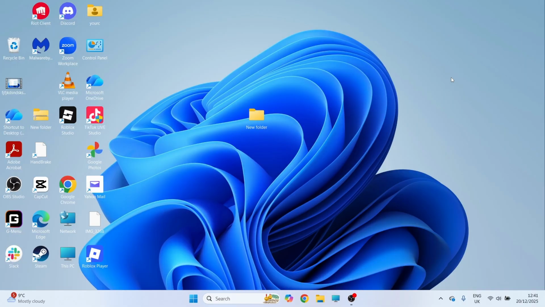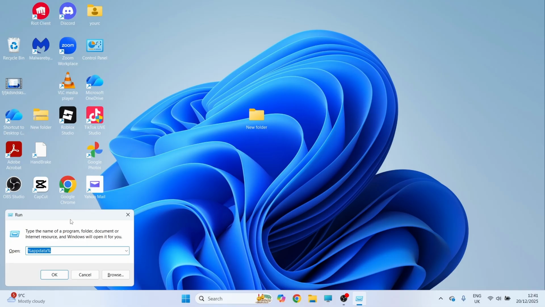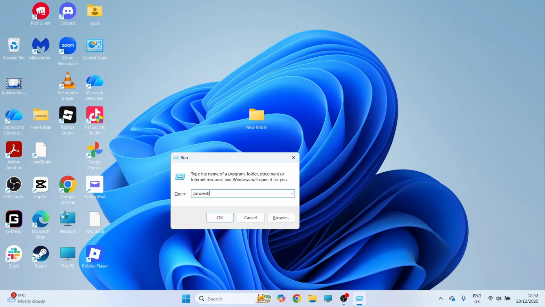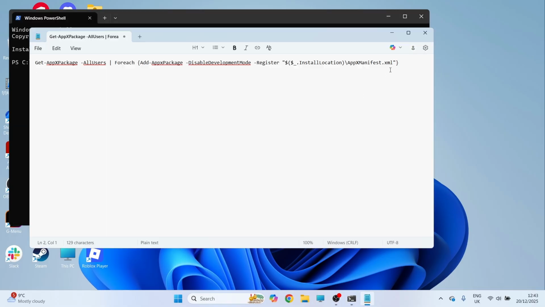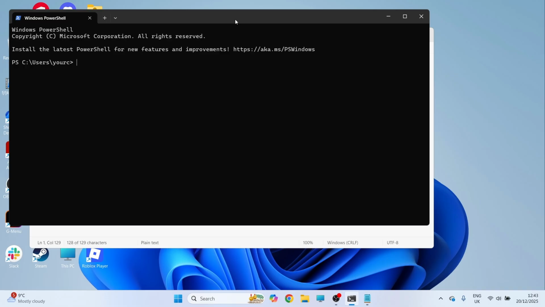Now, if it's still not working, press the Windows key and the letter R on your keyboard, and that's going to bring up this Run box here. You'll then need to type in PowerShell and press Enter. Now what we need to do is go and copy and paste this command here, and I'll leave this in the video description so you guys can come and copy and paste this as well.